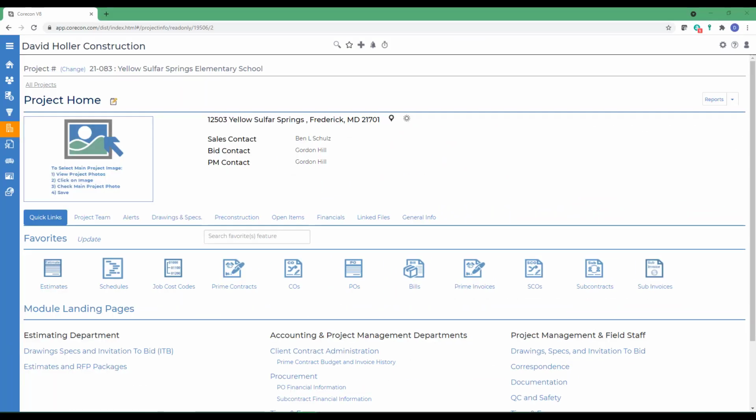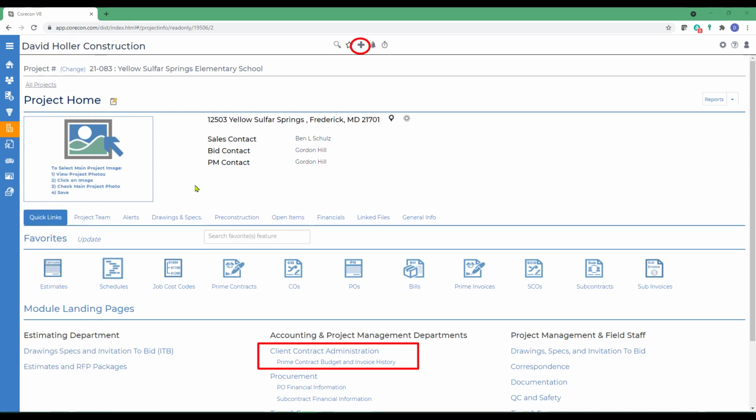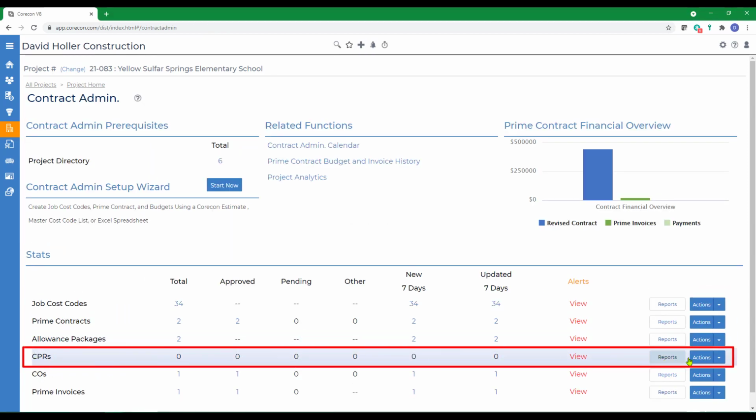This Corecon video training segment is based on the contract admin feature called CPRs, or more commonly known as change proposal requests. The feature can be found from the main menu under Projects and then Contract Admin, and from the quick links you can find Contract Admin here under the Stats section and CPRs.